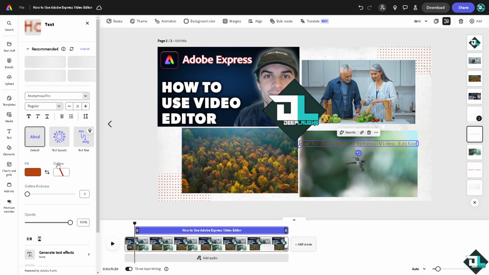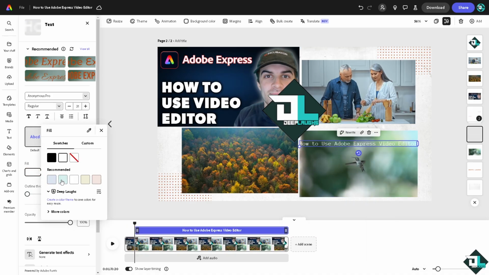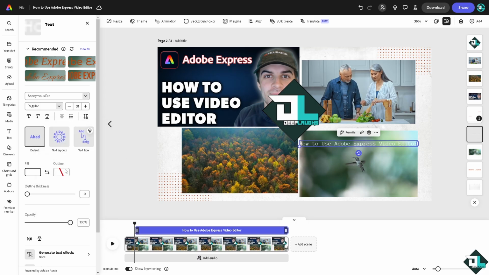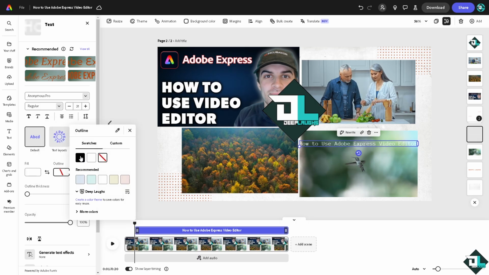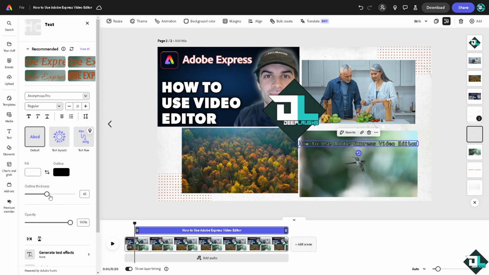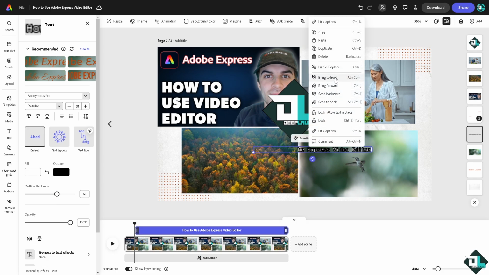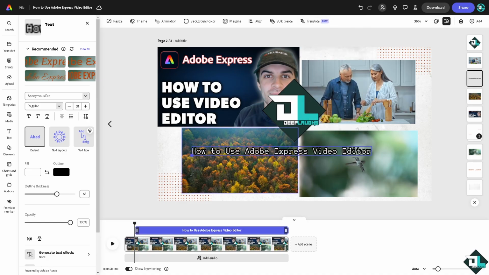This I'm going to make like a white color kind of thing, and add an outline. Increase the thickness so you guys can see it. Bring it to front so it's a lot more noticeable. A little bit bigger. There you go.